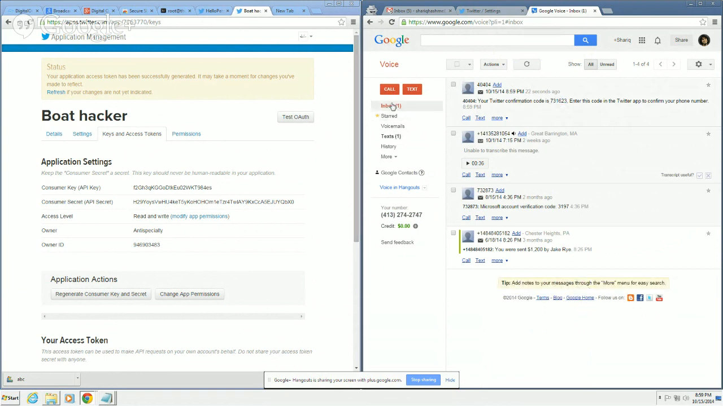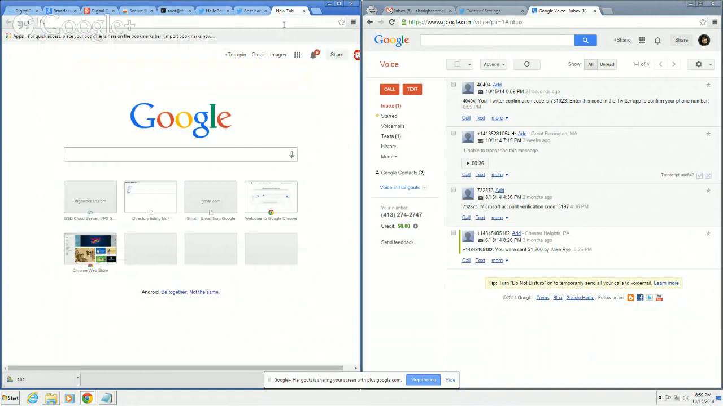Okay, so next up, we're going to download a Twitter library that works in Python.